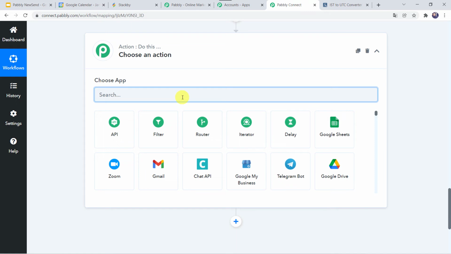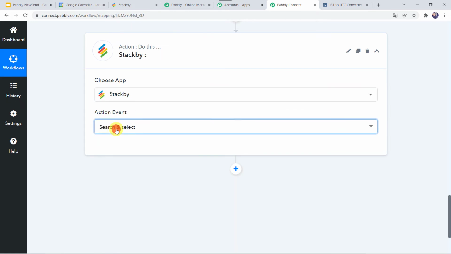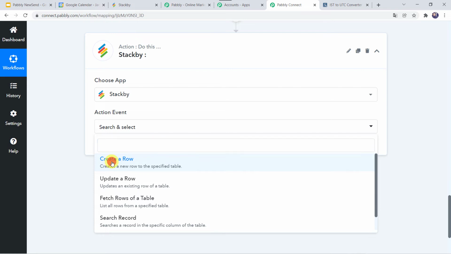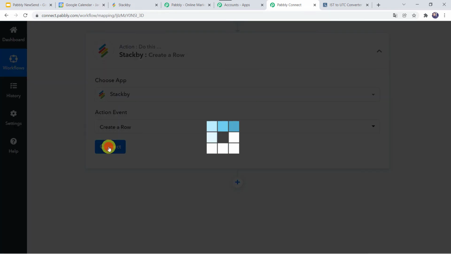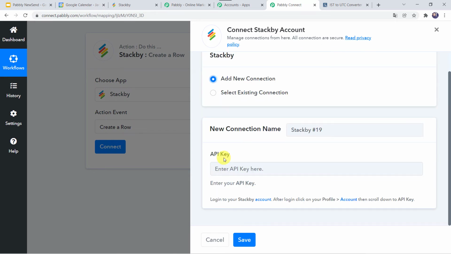Here in the choose application, let us find Stackby. In the action event, we have to select create a row. Click on connect. Click on add new connection. Now it is asking for the API key. So log into your Stackby account. After login, click on your profile, account, then scroll down to API key.